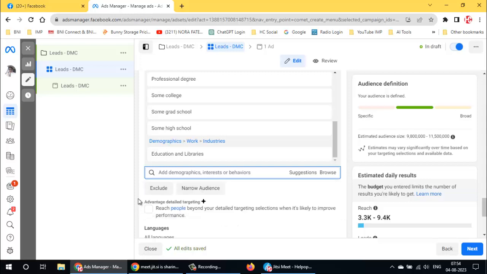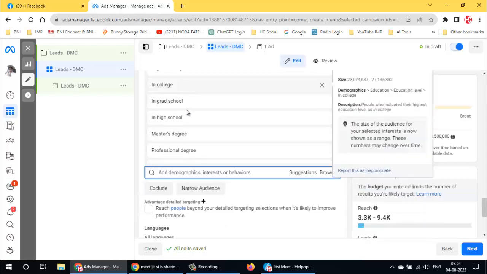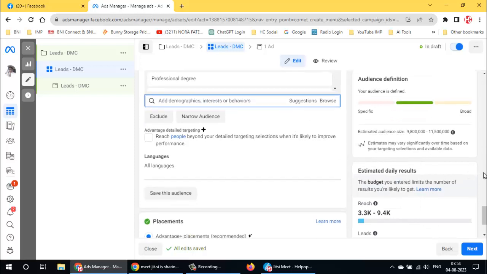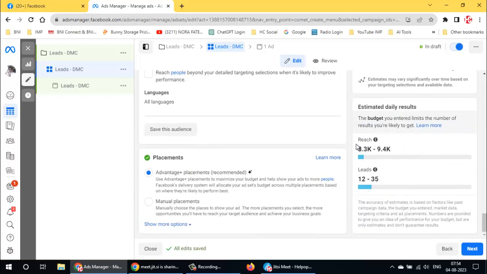So right now whatever we have selected has got selected over here, and now you can see there is a change in the results. So we are getting approximately 3300 to 9400 people reaching on a daily basis, and we would get leads of 12 to 35 per day. So this is it. Then languages.